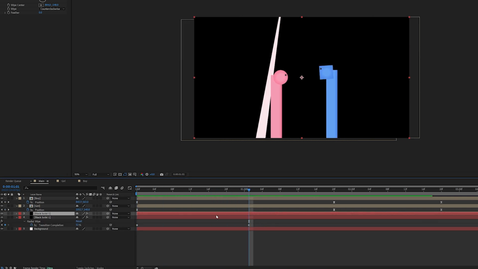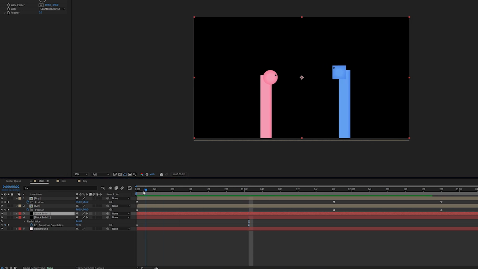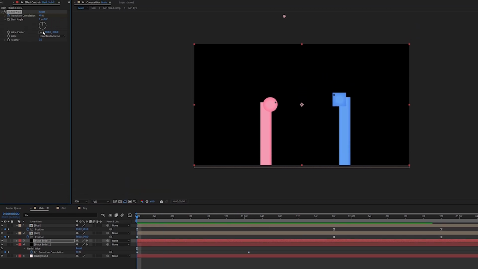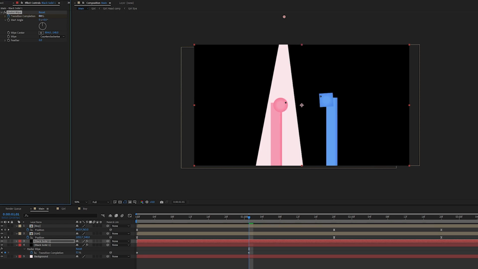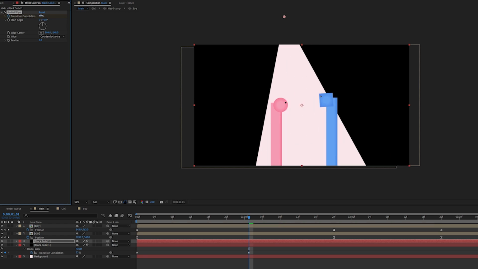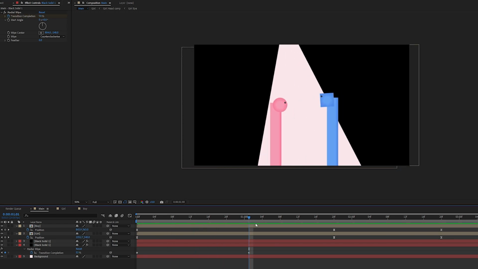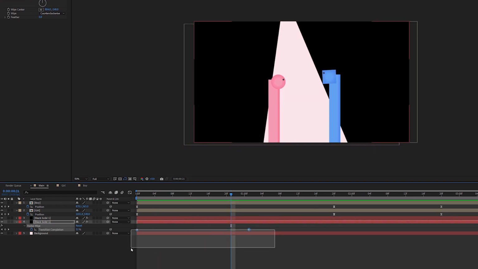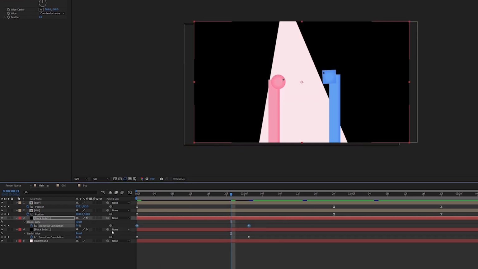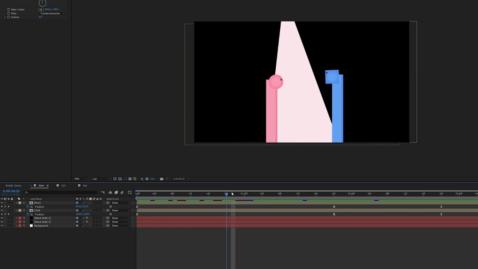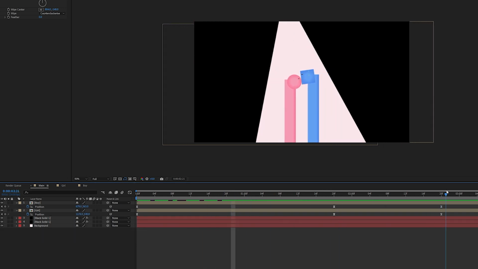Let's look at the second solid. Increase this as well, something like this. Yeah, it looks fine. Now we'll select the keyframes, press F9, easy ease. Here also press U to bring out the keyframes, select them, and F9 to easy ease. Okay, this looks quite good.